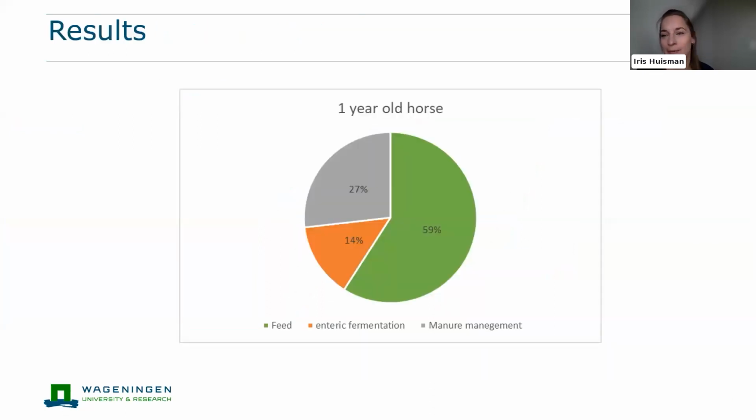Then to touch upon the results a little bit, what do we actually find out? If you look at a 1-year-old horse, the main emissions come from feed. That's almost 60% of the share, and that's followed by manure management and enteric fermentation.